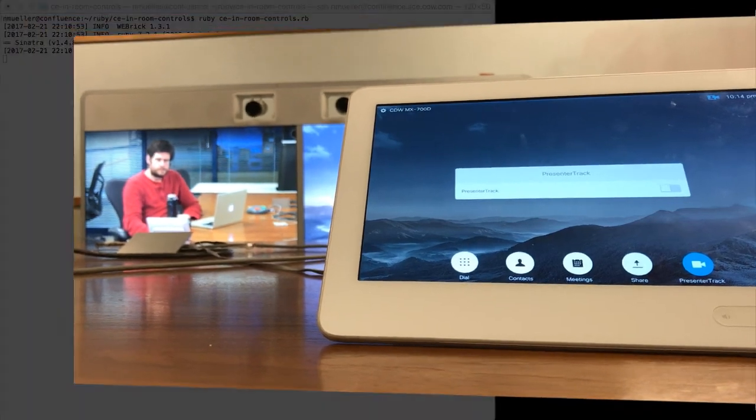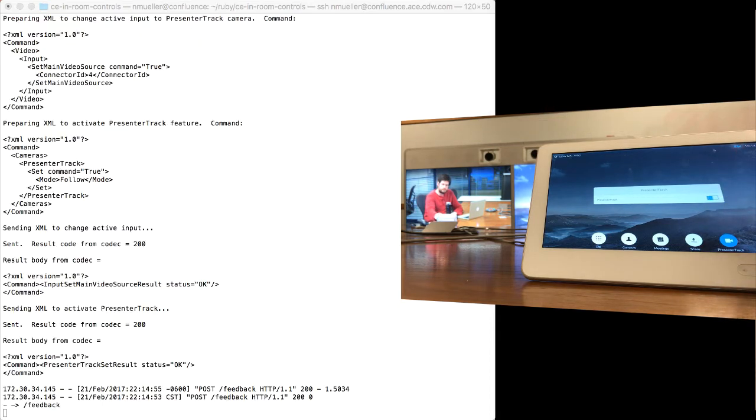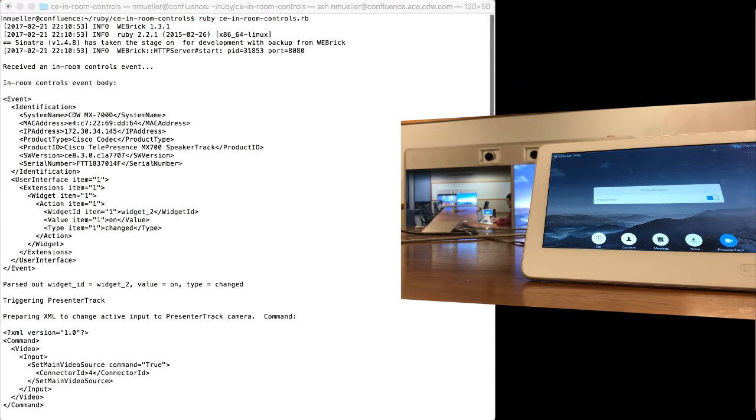Now I'll point over here to some code I have running on my laptop where I've set up a simple web server to catch the UI event changes. As you'll see here, if I press the PresenterTrack on button, you'll see I've engaged the feature there. So now we're kind of seeing an infinite view as we look at PresenterTrack on the screen from our PresenterTrack camera.